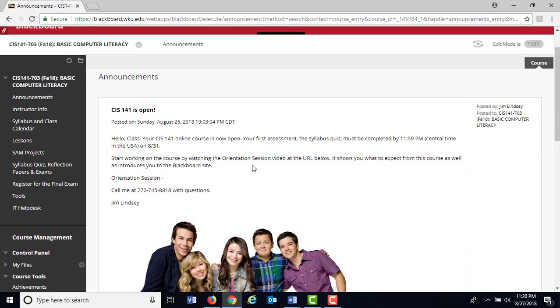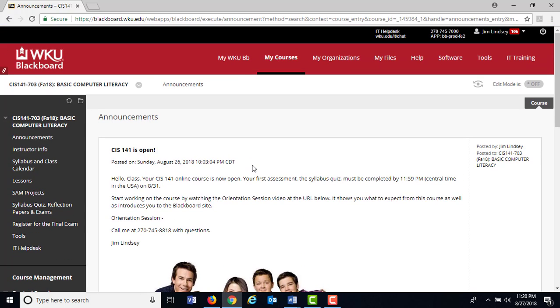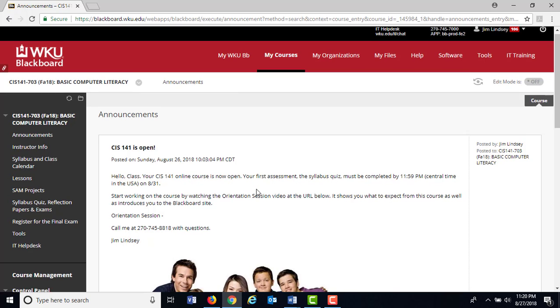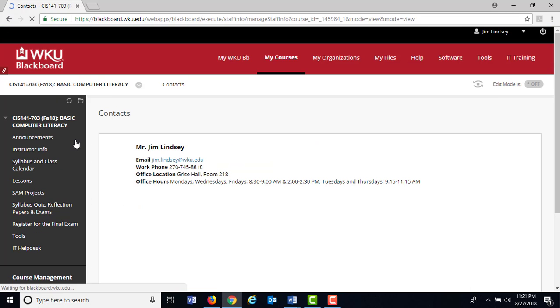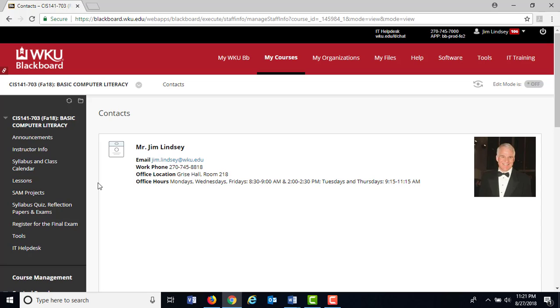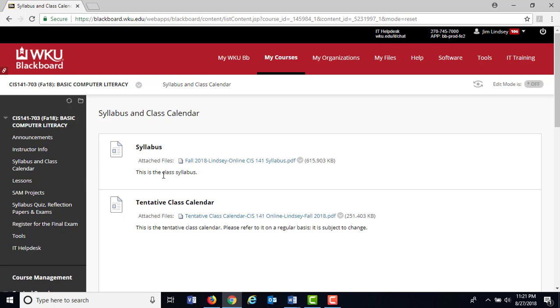But this is where the site will open, on the announcement page, and I will put reminders here as you have things coming due, as you have tests, etc. I'll try and remind you about things from this page. The instructor info page basically gives you my contact information, and the syllabus and class calendar page gives you the ability to get both of those documents that we spent time looking at earlier. You just click on the PDF links right there, and you can open up those documents.